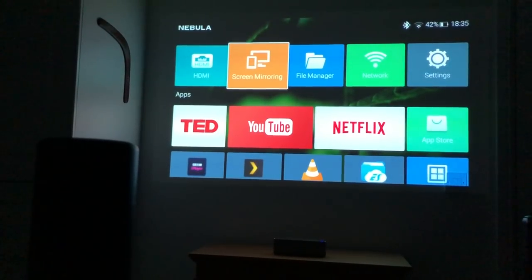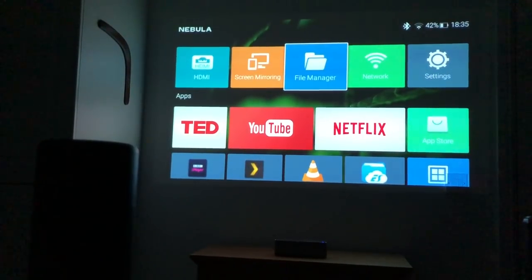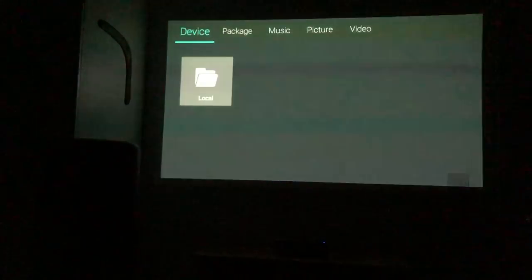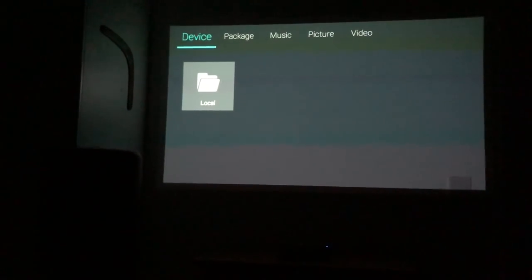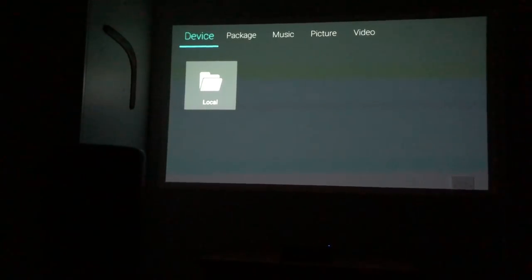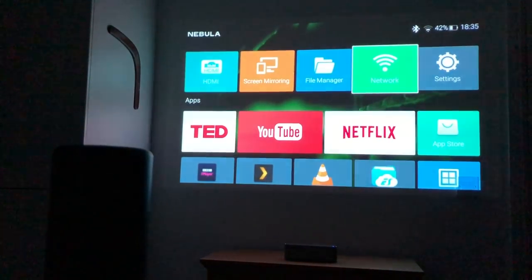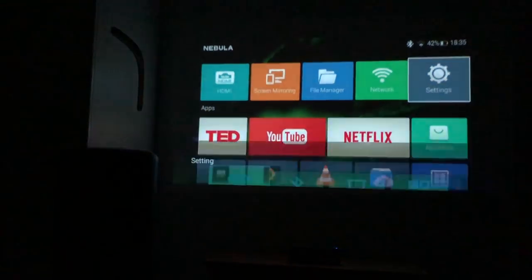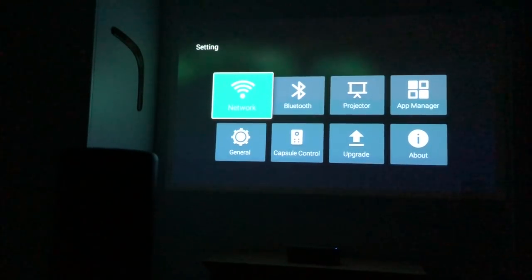The menus are fairly self-explanatory. File manager there will only allow you to manage local files or files on a memory stick or portable hard drive that you plug directly into the USB. Network just does your network settings and your general settings.